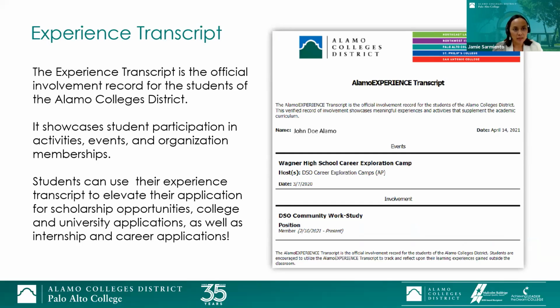But what's an experience transcript? Well, it's the official involvement record of a student's involvement while they're here with Alamo Colleges. The best part about this experience transcript is all 5 colleges are implementing this, right? A student can capture all their experiences regardless of the Alamo College institution that they're at. So they can be participating in things at San Antonio College or at St. Philip's College, and they can document that in one place, and that is their experience transcript. It showcases their participation in activities, events, organizations, memberships, positions that they've held, volunteer experience. So a student can capture a lot of their college history on this one document.